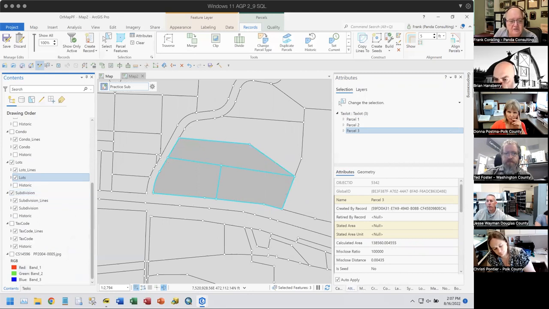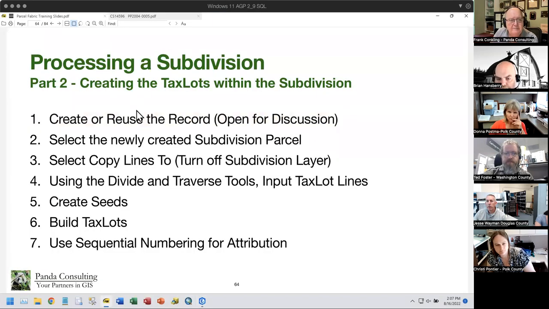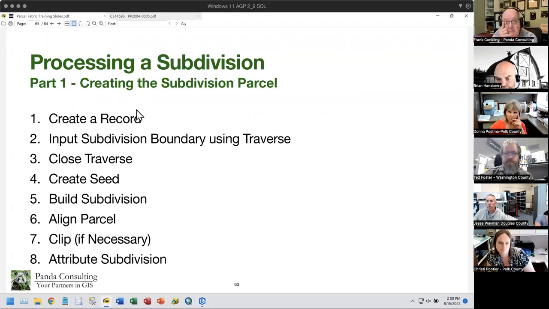So just to go through this process, first thing we did is we created the big polygon. We created the overall subdivision parcel, created a record, input the boundary using the traverse, closed the traverse, created a seed, built the subdivision, aligned it to make sure there were no overlaps or gaps, clipped it, and then attributed it.